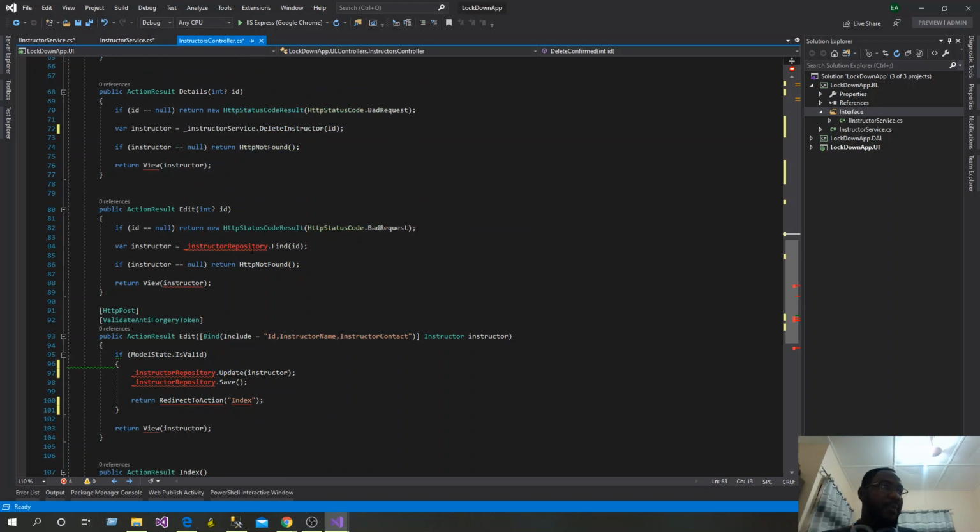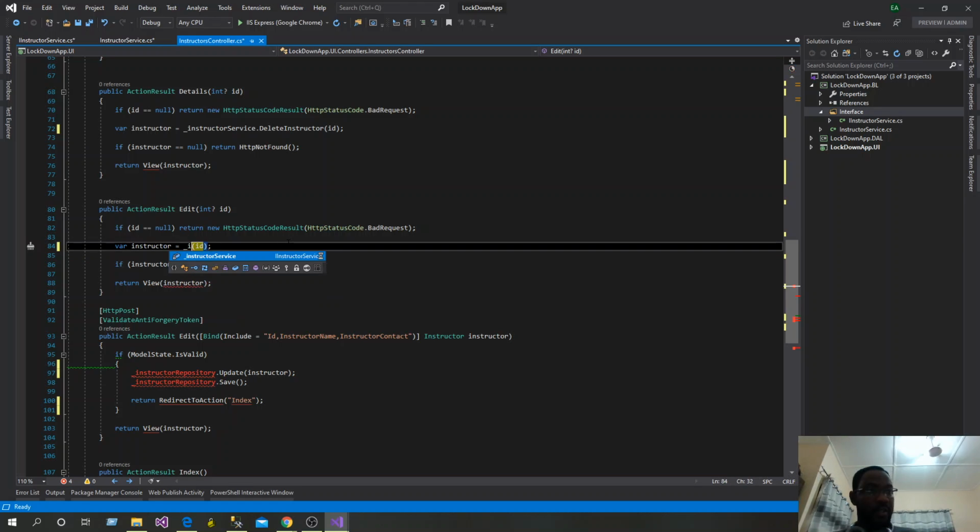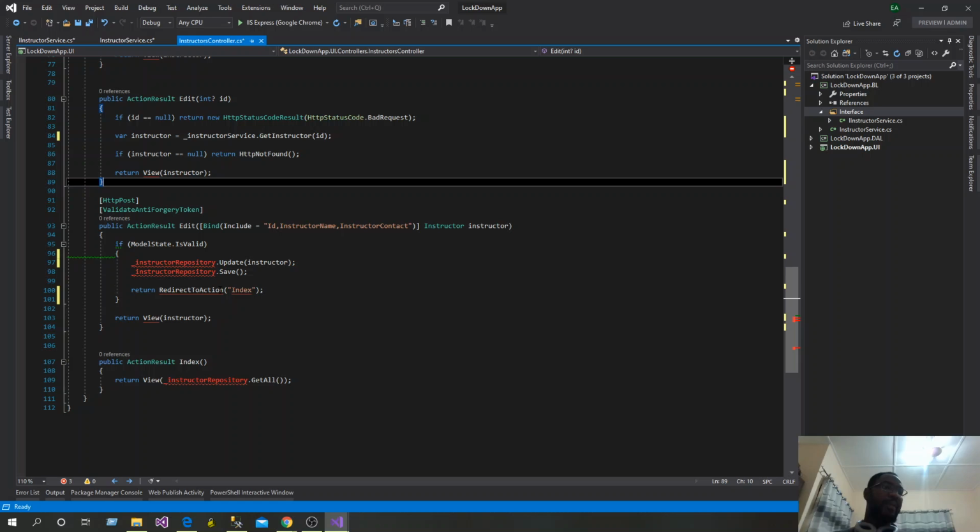Now this is same here. This is edit. So we are getting an instructor and passing to the view. So instead of this, we can call instructor service dot get instructor and pass an ID to it. Perfect. Update. Good. The update here assumes you're updating everything, but we can do this better.